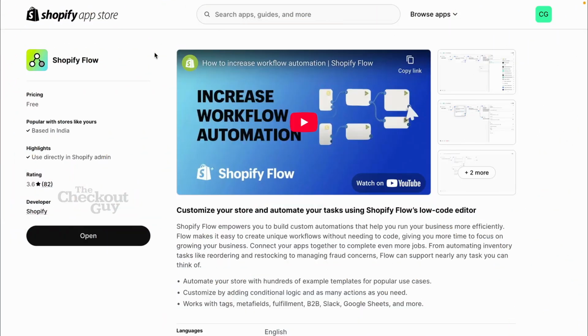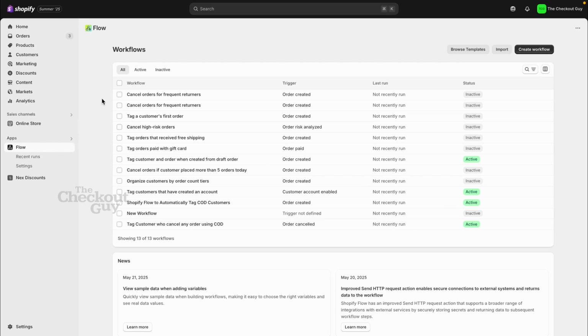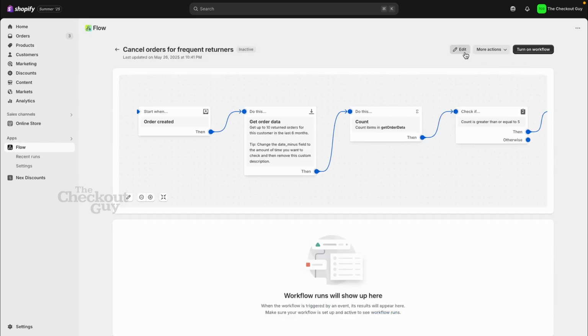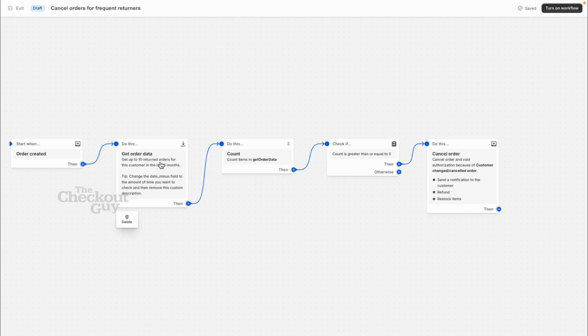So after installing the app, you'll open the Flow app. Then you can see in the Flow app, everything is workflows. You can create a new workflow, import any workflow, or browse the templates we already have. So I have created a workflow named "Cancel the orders for frequent buyers." I'll explain this workflow.